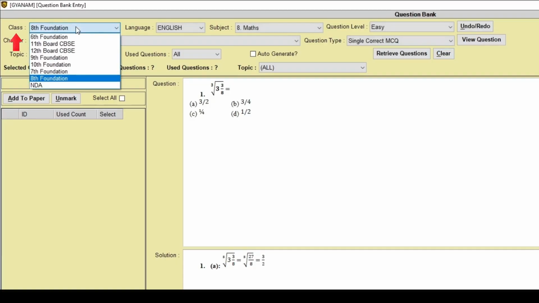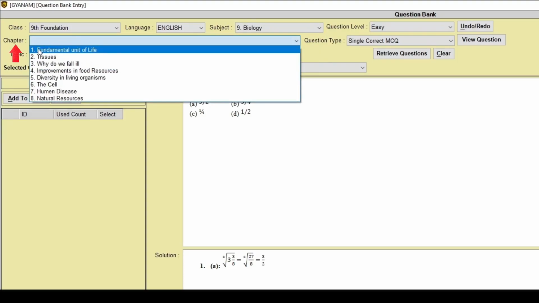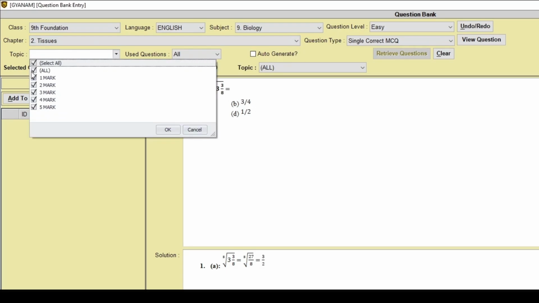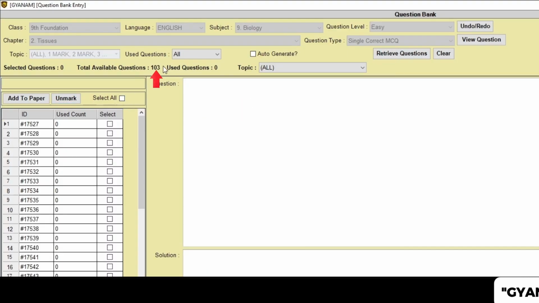Now let's go for 9th foundation. You can see chemistry, mathematics, biology, physics, mental ability and social science are available. Let's go for biology. Let's go for tissues. You can see 1 mark, 2 mark, 3 mark, 4 mark, 5 mark wise questions are all available. You can select as per the requirements. Now click on retrieve questions. You can see total 103 questions are available in single correct MCQ.